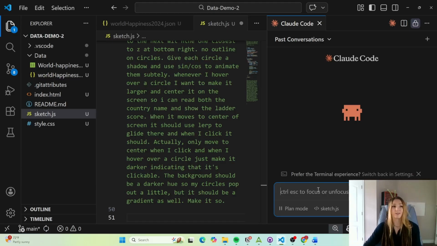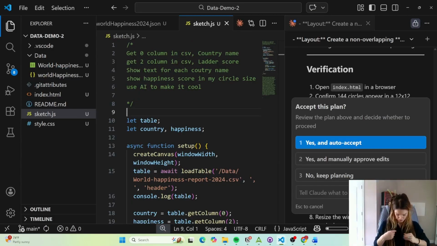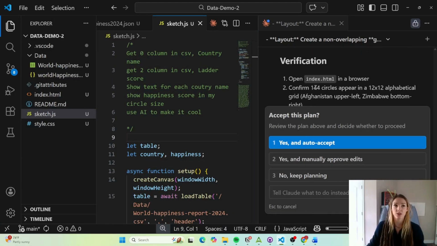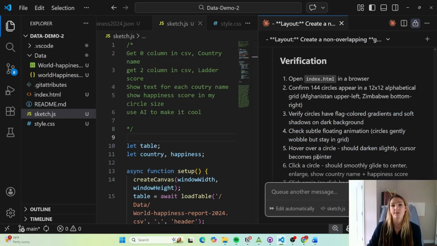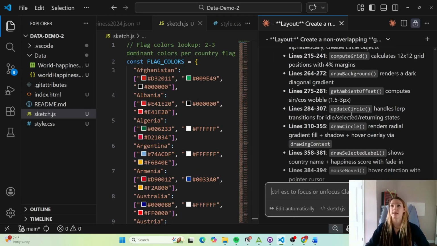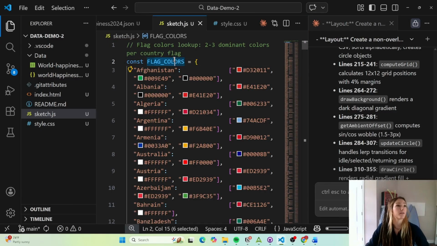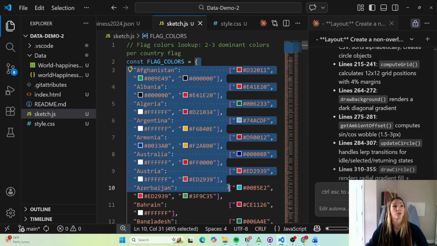So we can go ahead and just do it again and see, is it going to render the same thing it did before? Okay, so that took a little while, but it says accept this plan. Normally, I review everything just to make sure it is what I want it to be, but in this case, I'm not going to, just to save time. I'm going to say yes and auto accept changes. So we'll just see what it looks like. Okay, it looks like it's done. You can see here, it created a flag colors object array.